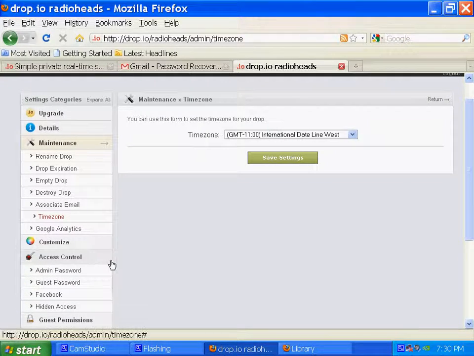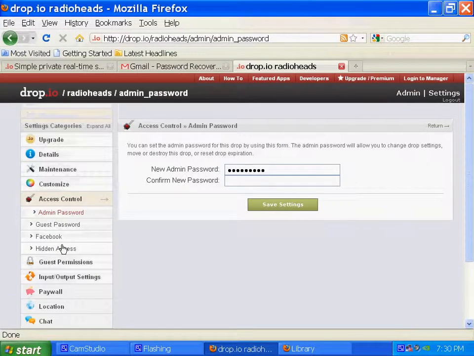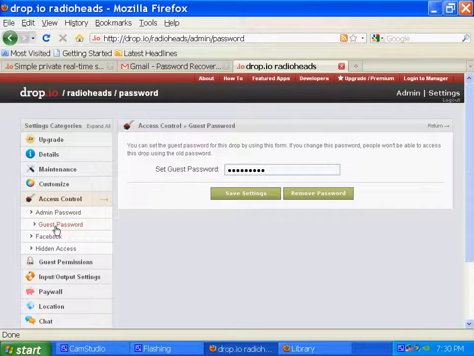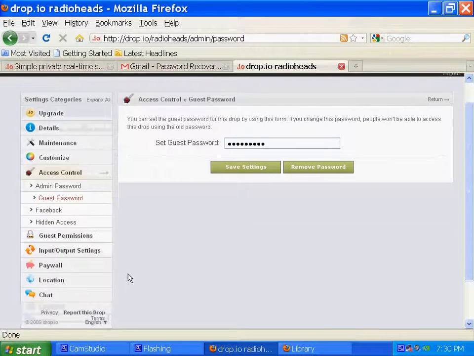Access control, you can set your own password. So if you're the admin, you can set a password. If you're a guest, if you want your guest to log in, you give them a guest password. That's what you'll want to email to your friends or people you're working with on a project. You can email the password and the address up at the top, how to log in.